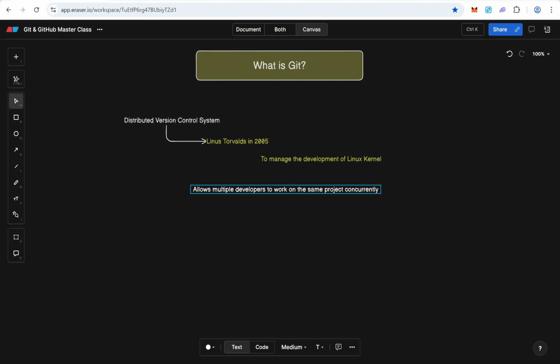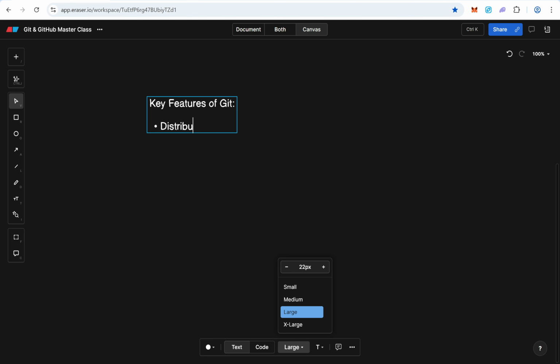And if you ask me what the key features of Git are, I can list out a few. First one is that it has a distributed architecture. What does distributed architecture mean? Yesterday, in the last session, we discussed it, right?